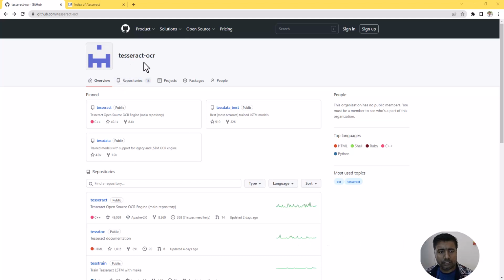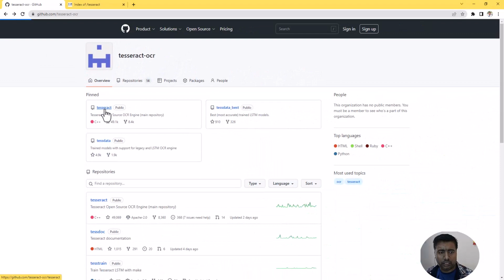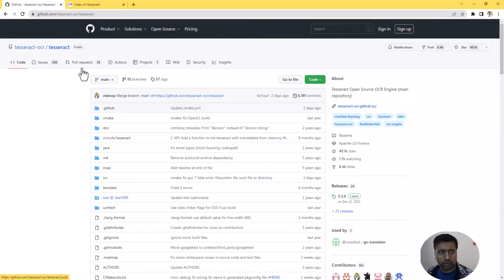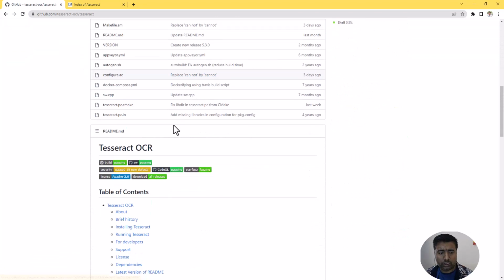Basically, Tesseract is software that converts scanned documents, PDF documents, or images into a textual format. The text can later be saved in a database or used for further processing. This is the main Git repository of Tesseract. Let's open the main repository. Here we can see all the required code and everything.